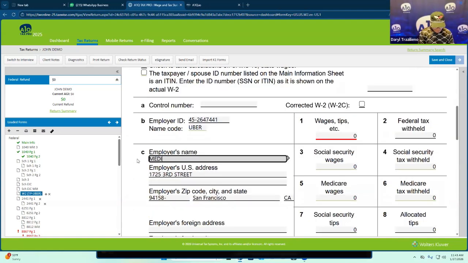The name of the company is Medical Center. Okay. You see the name code. Remember, this button was red, but you cannot change anything here. You must enter the name first so it can pick up the name code. All right, let's change that back to Uber.